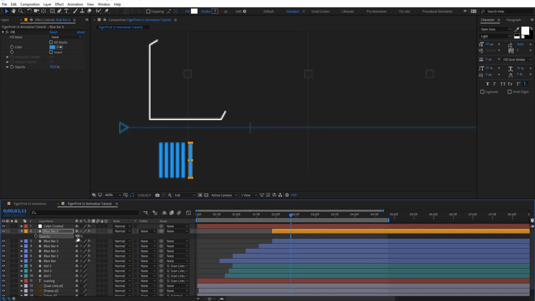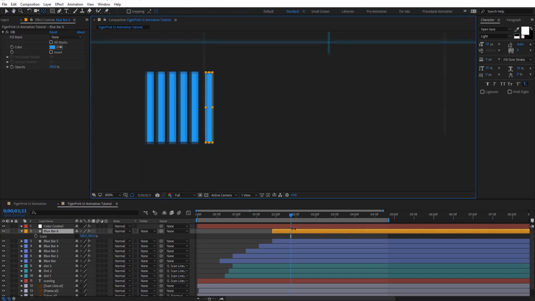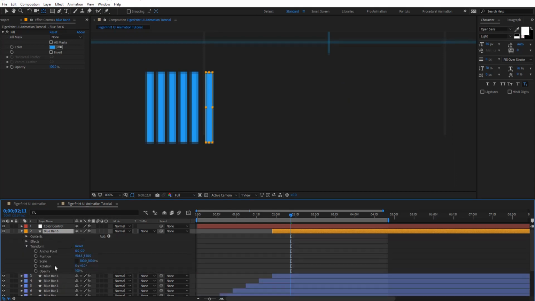So for these bars, we are going to change the scaling. So hit S, and we actually want to change the anchor point for this one to be in the middle. Okay.